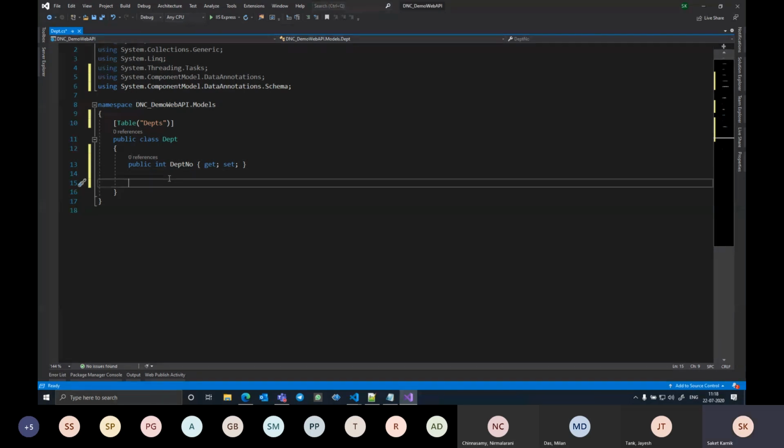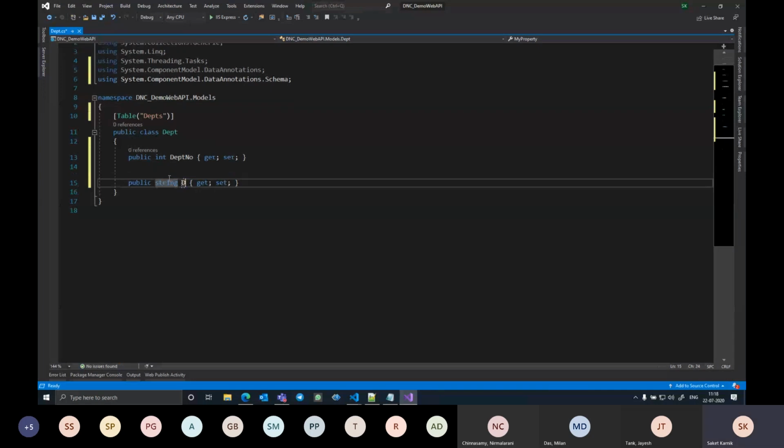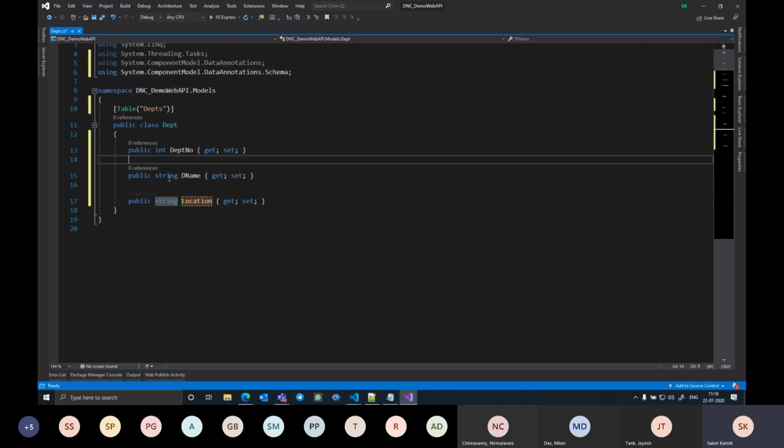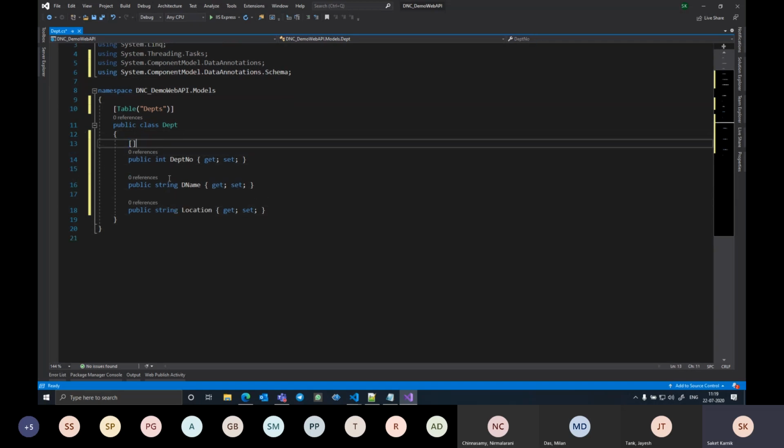This is my first property, public int DepartmentNumber. Then I go for the next property of type string that represents the equivalent of varchar by the name DName, which is my second column in the table. And then I go for the third property of type string again with the name as Location. And then I need to do some metadata mapping over here.